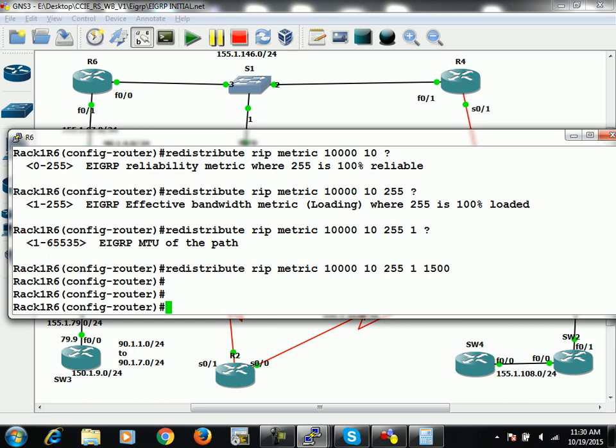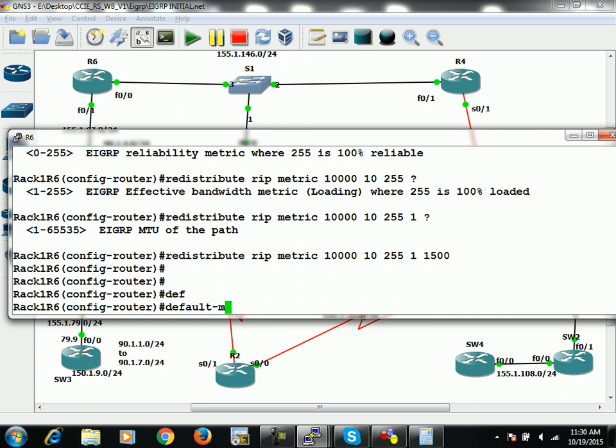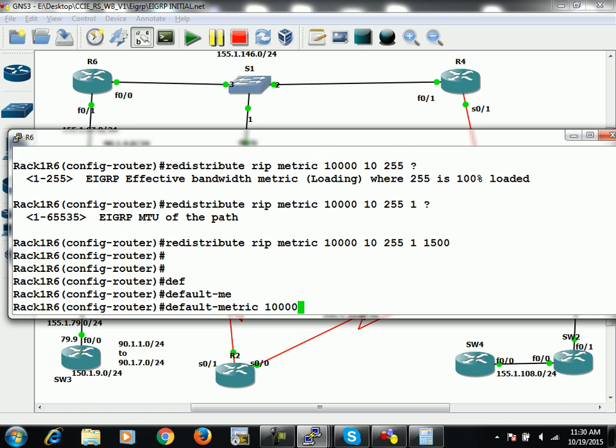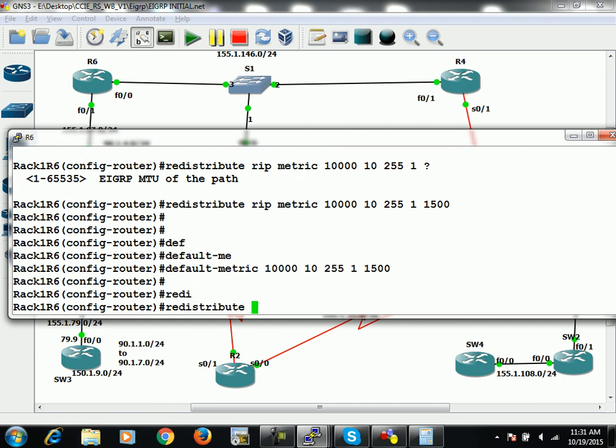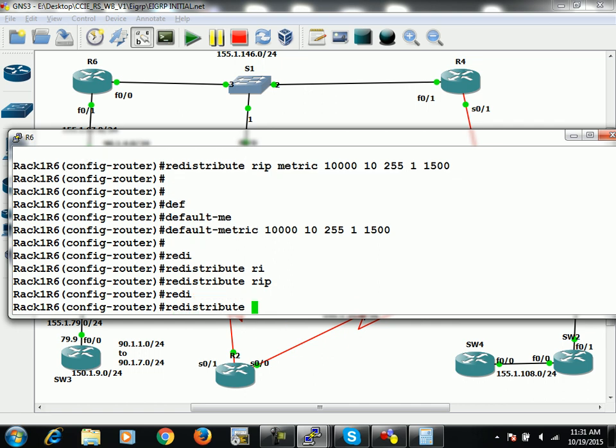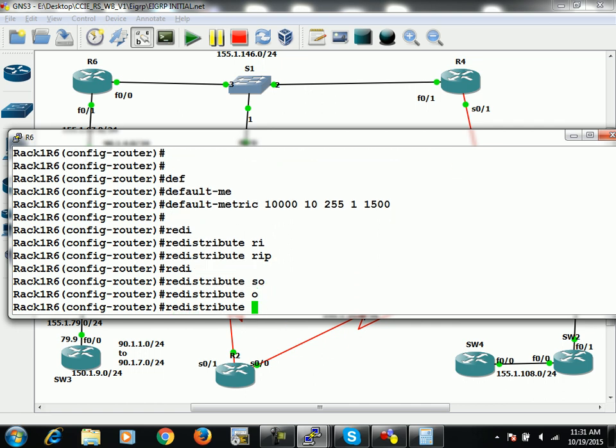If you do not want to specify your metric over here, then you could say default metric 10,000 10 255 1 1500. You could also use this command. If you are using this default metric command, then at the time of redistribution you will simply require to say redistribute RIP or redistribute OSPF. You understand?